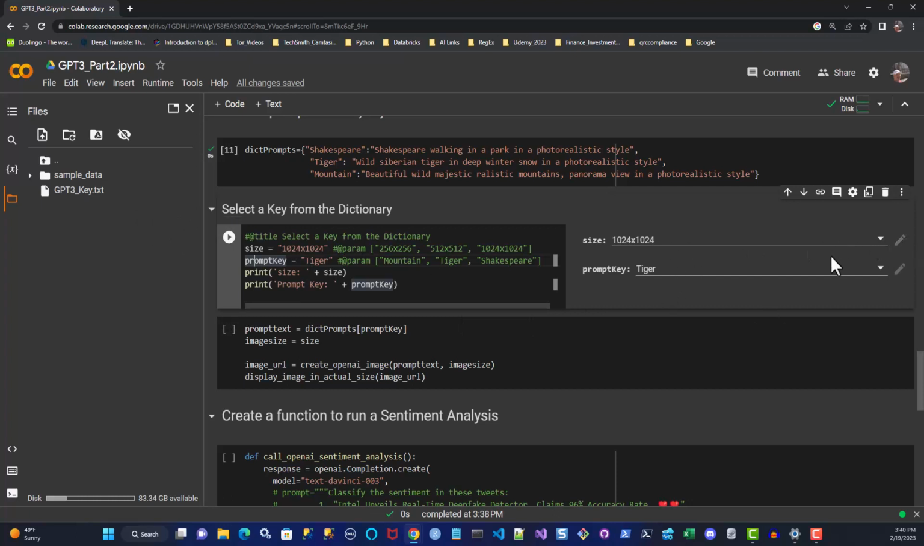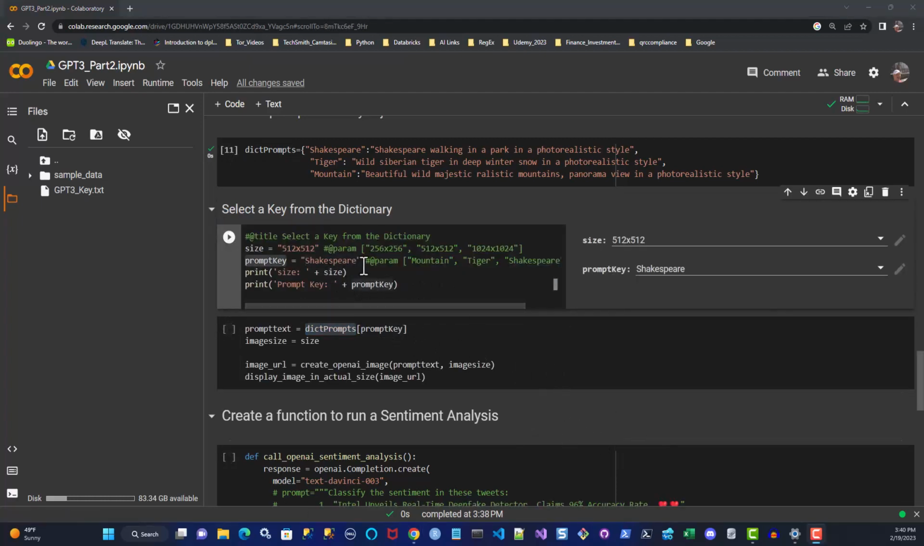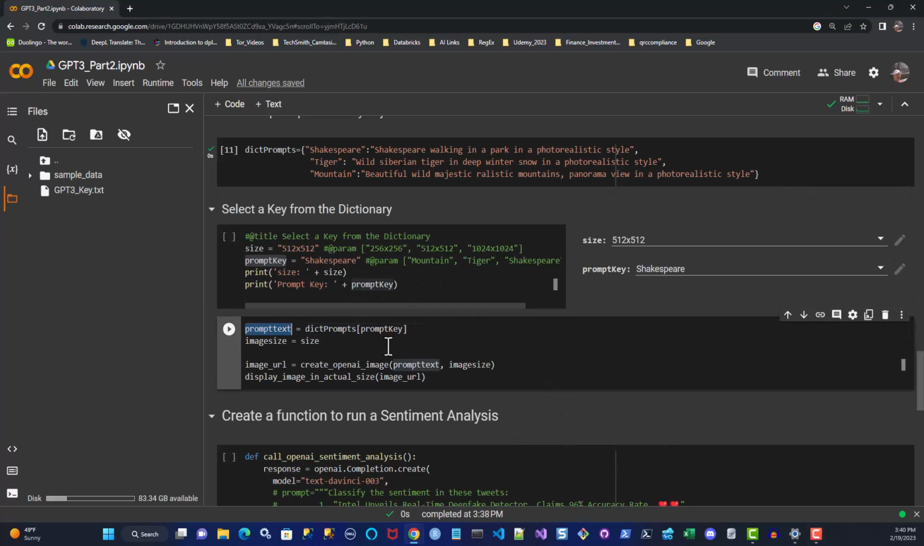So if I, for example, change my image here to be Shakespeare, you can see over here it changed right here. And then I can say, let me get Shakespeare in 512. And now it's setting 512 here and Shakespeare here. Now you can use this without seeing this, and all you have to do is just hide it like this. So now I chose my stuff, and then what I do is I'll get my dictionary prompt up here, and then I put in the prompt key that I chose from up here, and therefore it will load the value of that key in this prompt text, which is basically the stuff up here. For Shakespeare, it will load this part right here.